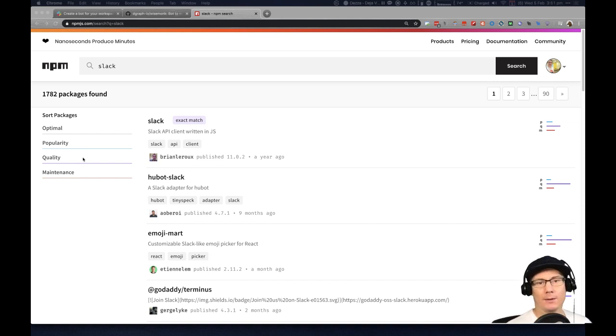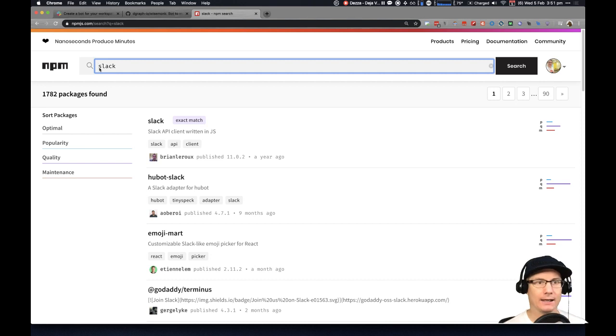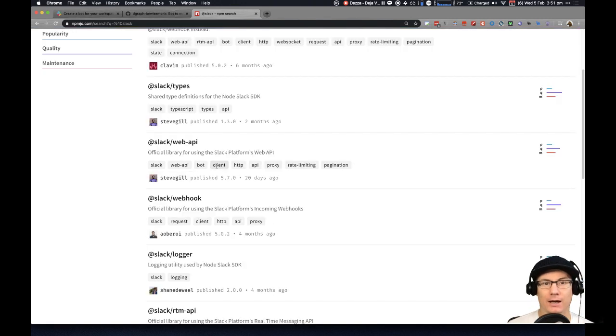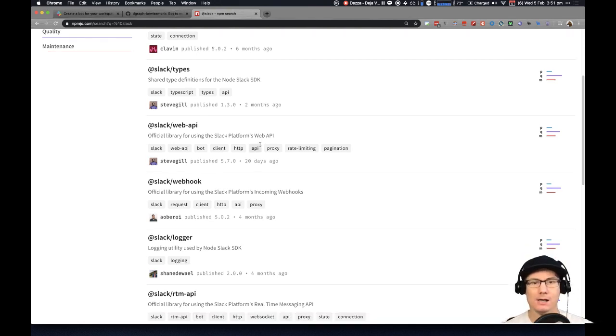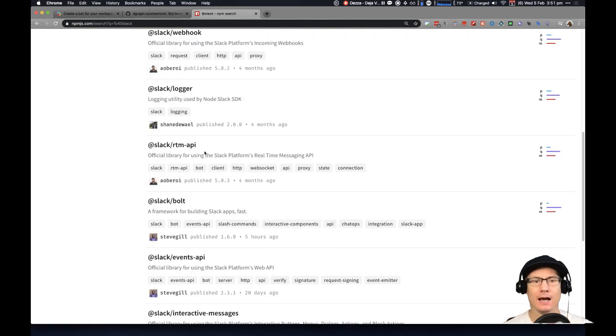Yeah, it's good. So, you know, you get the Slack API client published a year ago, 9 months ago, a month ago. But if you look for @Slack, you get the actual official Slack one. So the client's a legacy wrapper. Types. Oh, that's interesting. Web API for using the web API, which is like a REST kind of API. And incoming webhooks, logger. And then there's this RTM API.